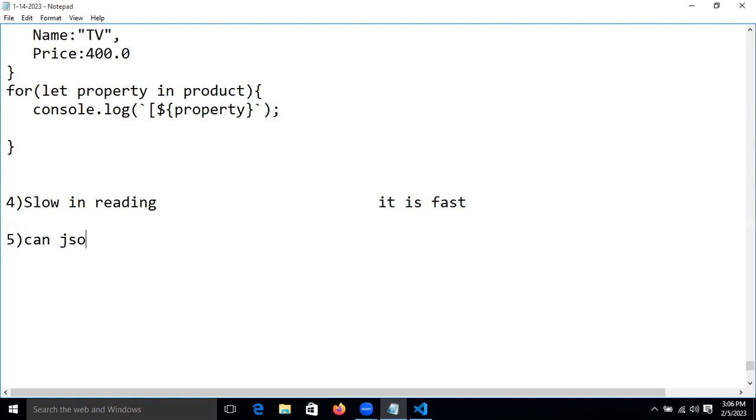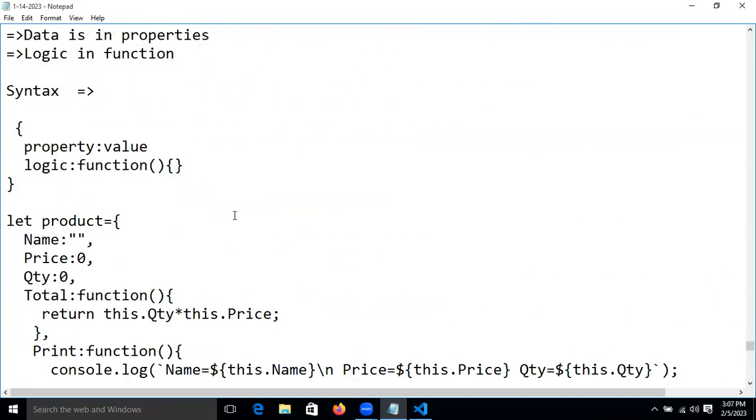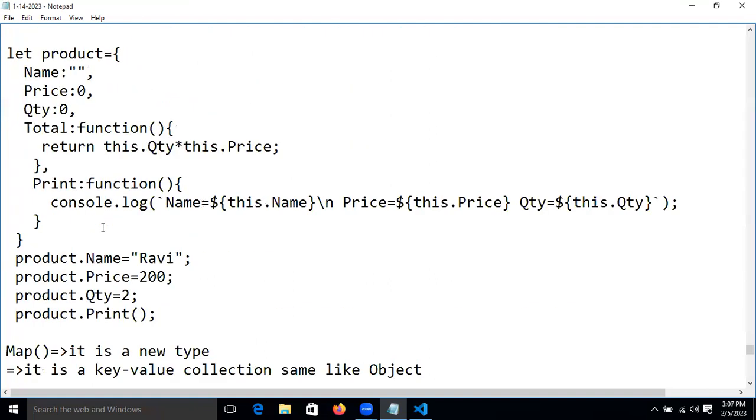Now an object can handle only JSON data, right? Map cannot handle JSON data. These are the differences in the map type object, guys.